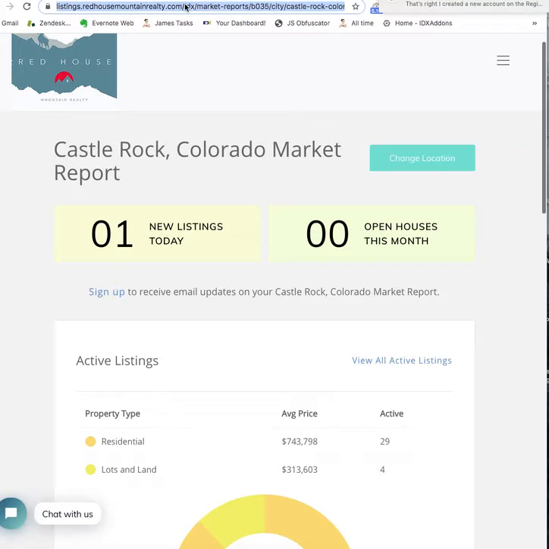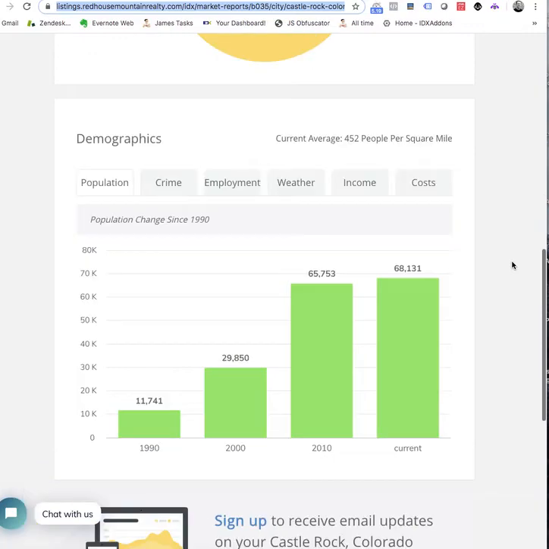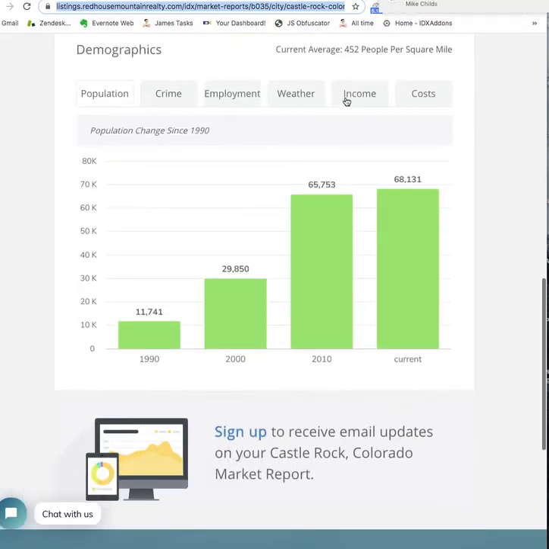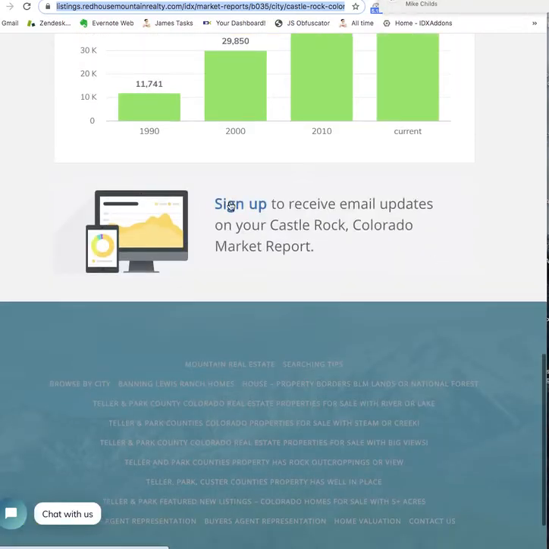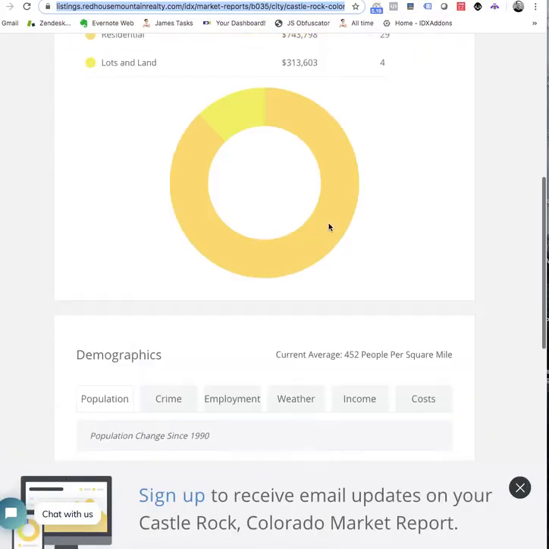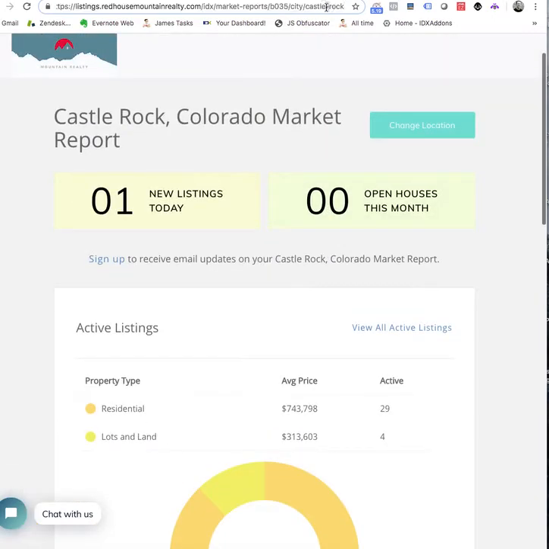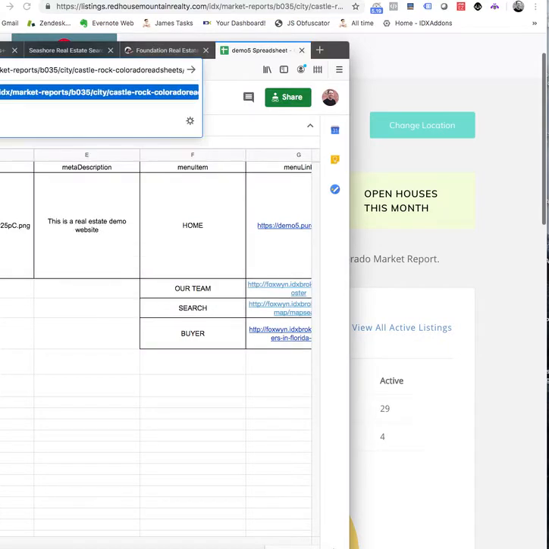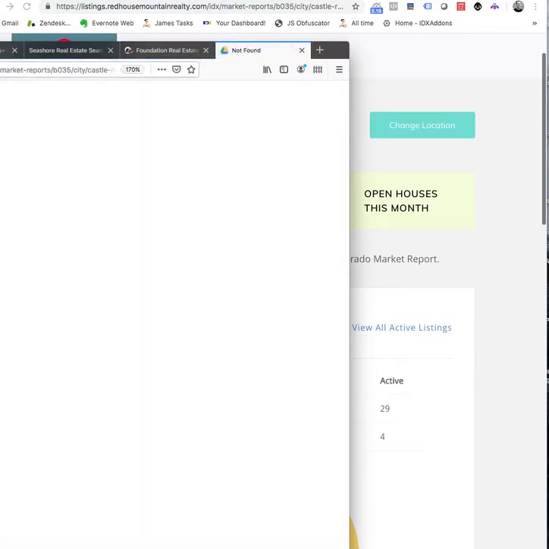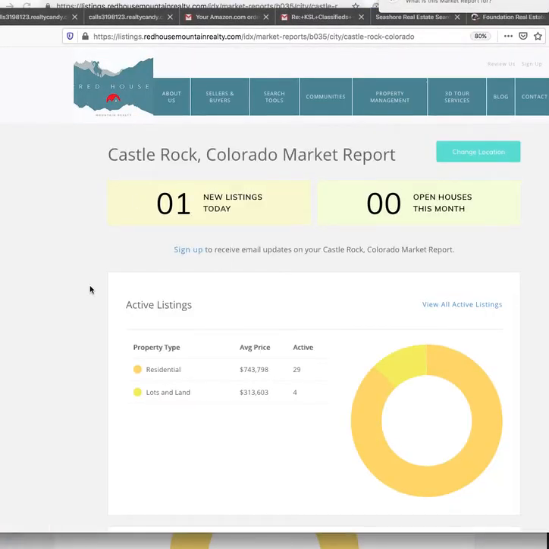page anywhere on my website, and users can come in and look at population and crime and information here, and they can click here to sign up to get email updates on this. So if I, for example, want to put it on a new browser, and I just pop that URL, and it shows all this information.